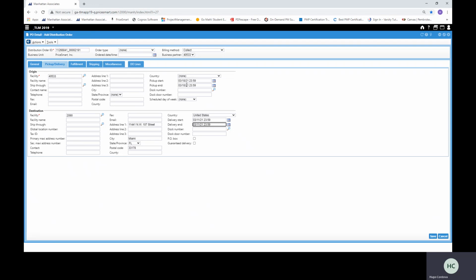One thing I want to point out is that we just want to make sure that the pickup start and pickup end cannot be greater than your delivery start and delivery end. Pickup start and pickup end is what transportation is going to use to plan your transportation arrangements. This is the day we need to know in order to arrange a timely pickup from your facility. Next step, we're gonna save this information.